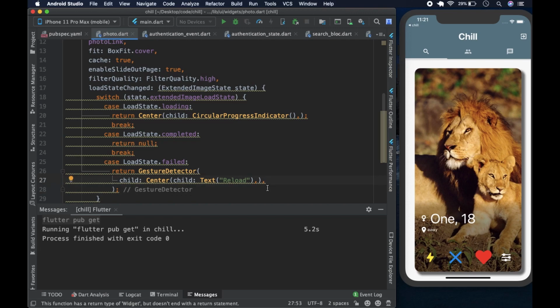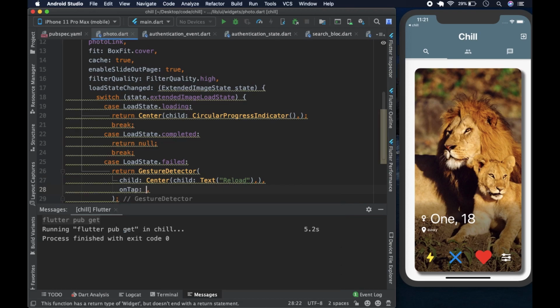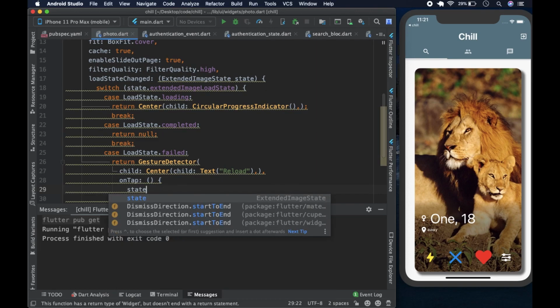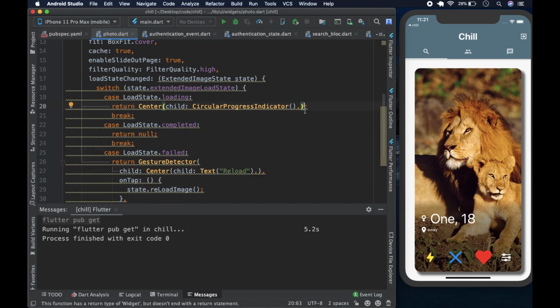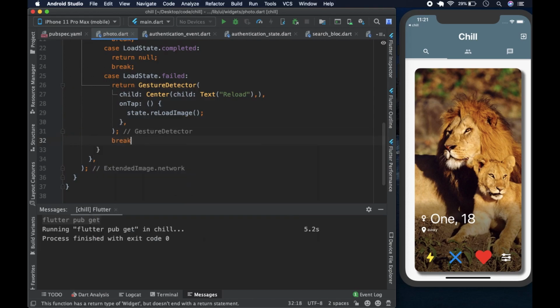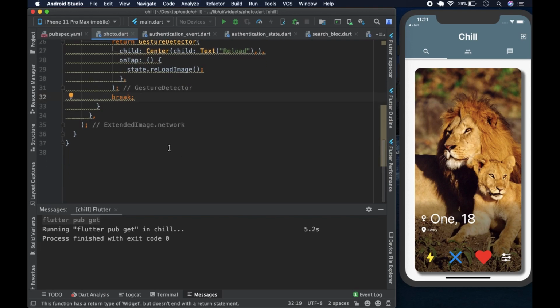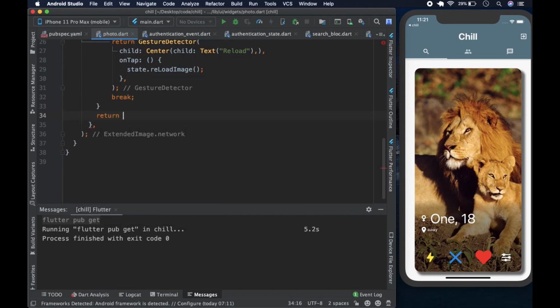On the gesture detector, on top, we're going to try and reload. So on tap, we're just going to say state.reloadImage, like so, and put that. Okay, and after that, we are going to break, like so. And after that, we're just going to return a Text with nothing.